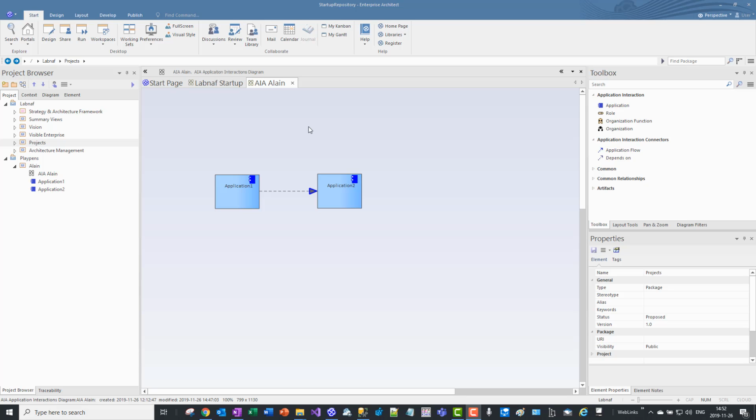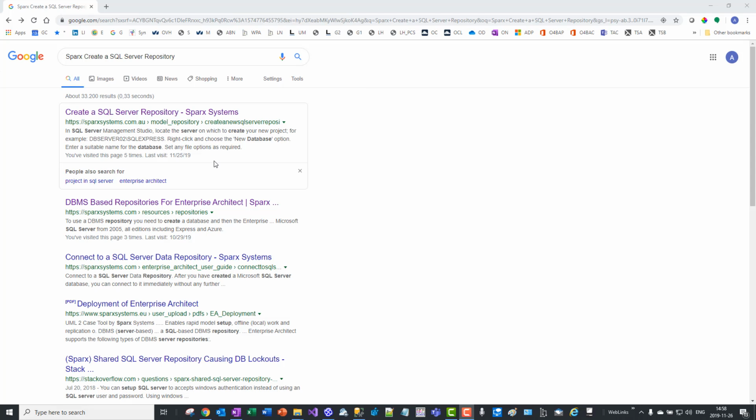It's time now to share the work that you have performed alone and move it to a shared DBMS repository. So people will be able to collaborate with you on the modeling work. To create your DBMS model repository, you can look on Google for Sparx Create a SQL Server repository.